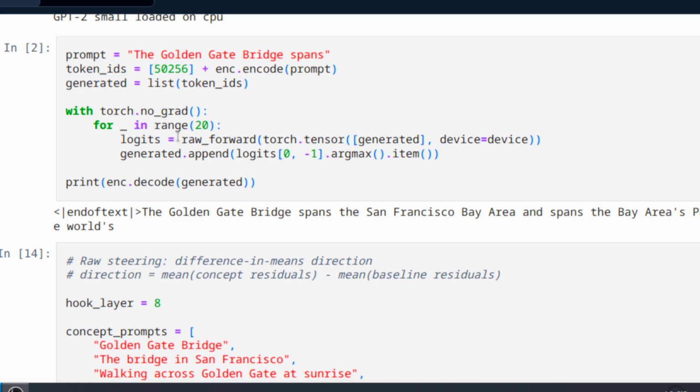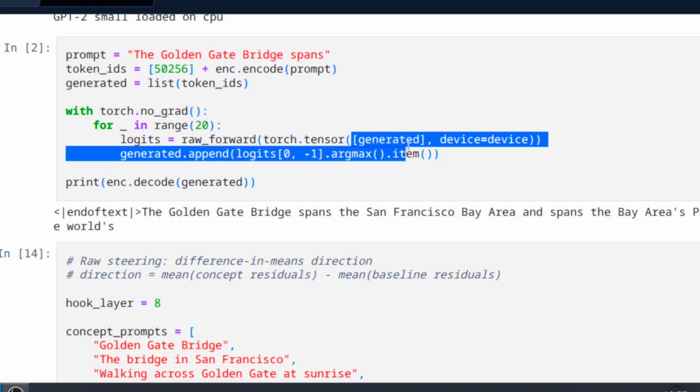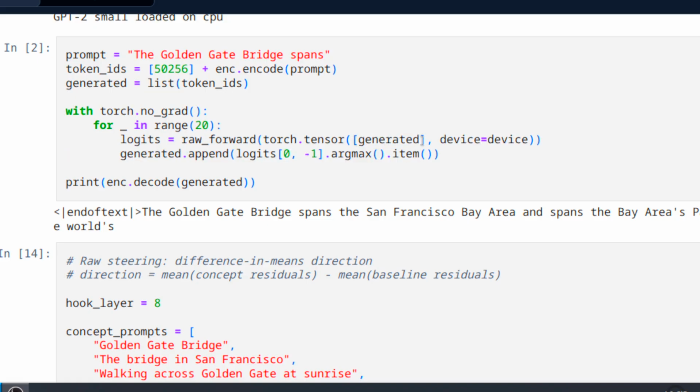So generated is then passed into here to add an extra dimension, because this is taking in 2 dimensions, but the output of this is 1. And it's converting it to a torch tensor. Its device is equal to CPU or GPU, whichever the if statement selected above. All of this is passed into the raw forward function. The output of that is the logits, which is the raw predictions, which could have negative, positive values, etc.